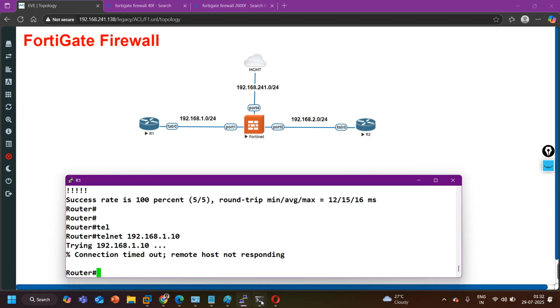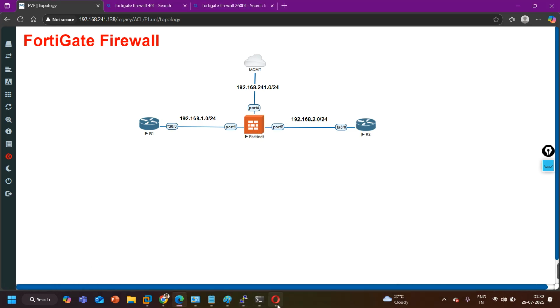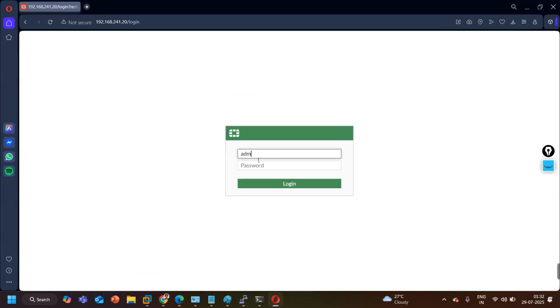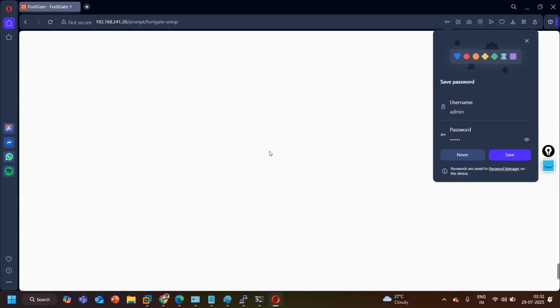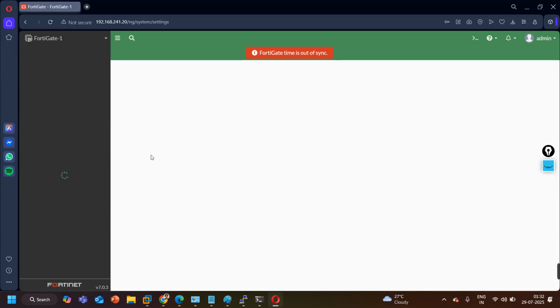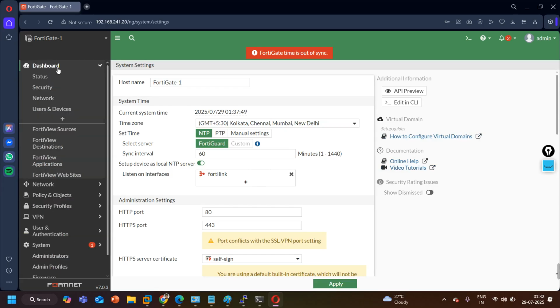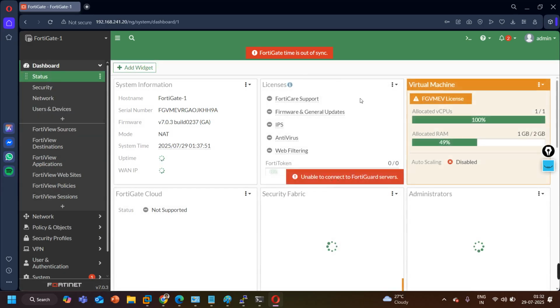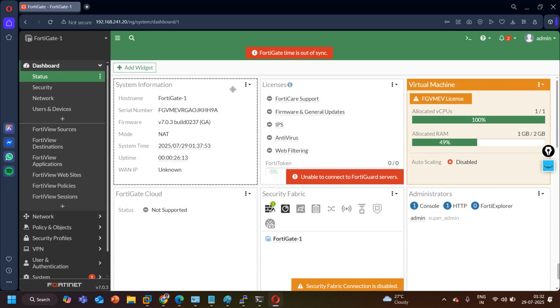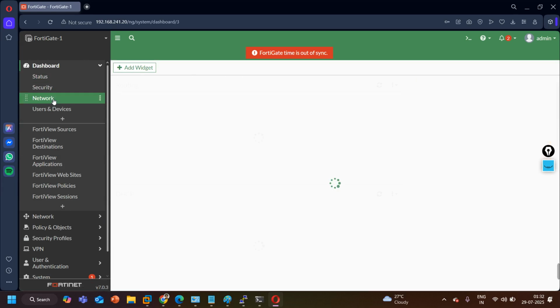Now let's come to the web interface. Let me log in again, admin and admin, and let's see how we can take a backup of my router. On the router there is some configuration. Similarly, through the GUI also you can verify the configuration. Here is my main dashboard. On the dashboard we can check the system information and the network information.